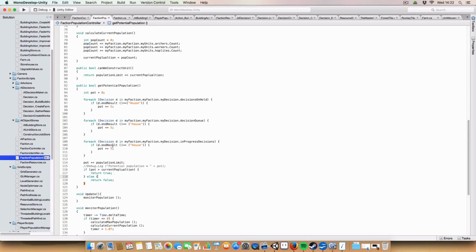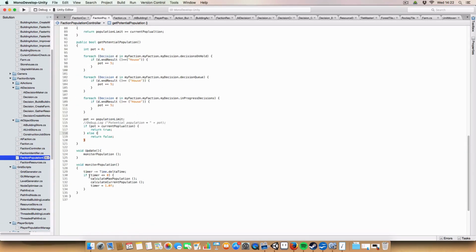Sorry, I forgot to mention the monitor population. It works basically the same as the coroutine. I don't know why I didn't put it in one, I wasn't thinking, but once a second it will calculate the max population and the current population for the faction, just to keep it up to date. We don't need to do it every frame, so we just do it once a second. That'd be another way of doing it. It's probably a less elegant way, but whatever.